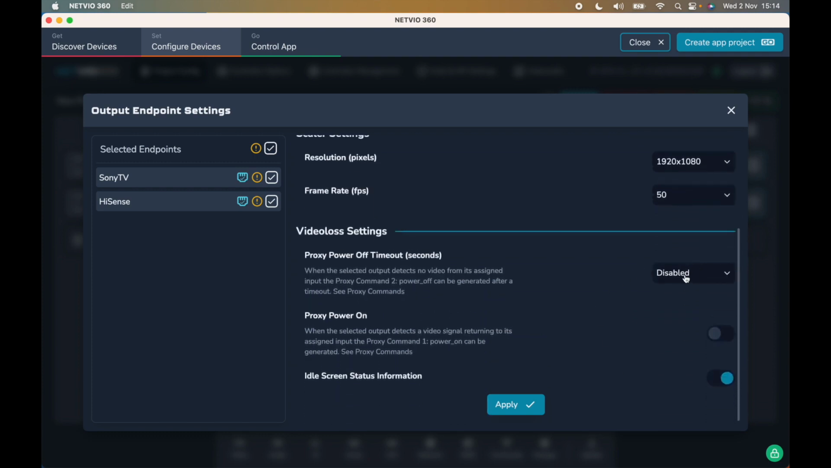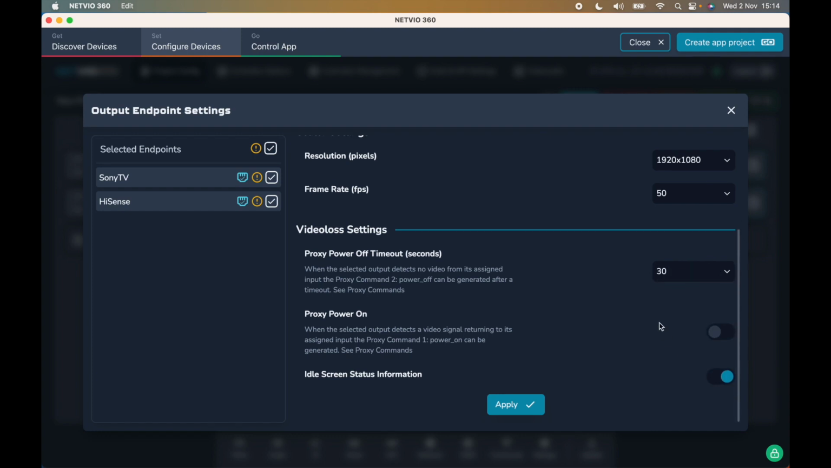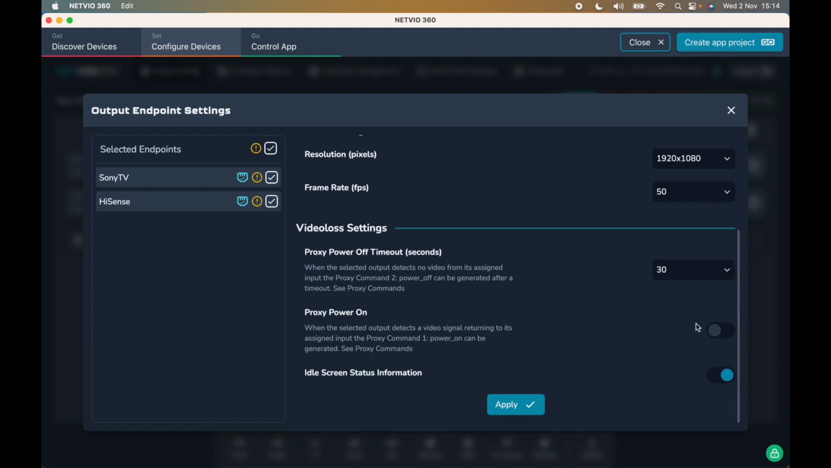At the bottom here we have video loss settings. This enables us to send a proxy command, a power on and off command, if the display is not receiving a signal from a source after a set period of time. So here I've set to power off after 30 seconds of not receiving a signal. And we can also set the power on command to be sent to the display when a signal is re-established to the device.